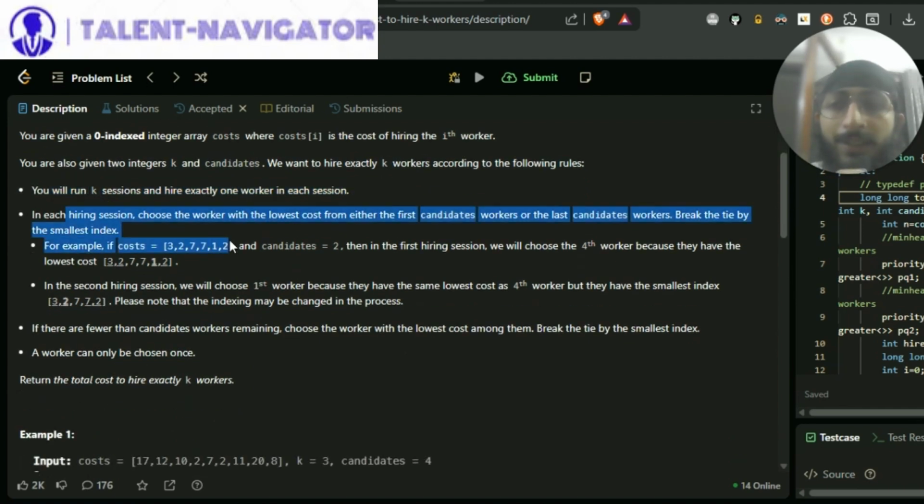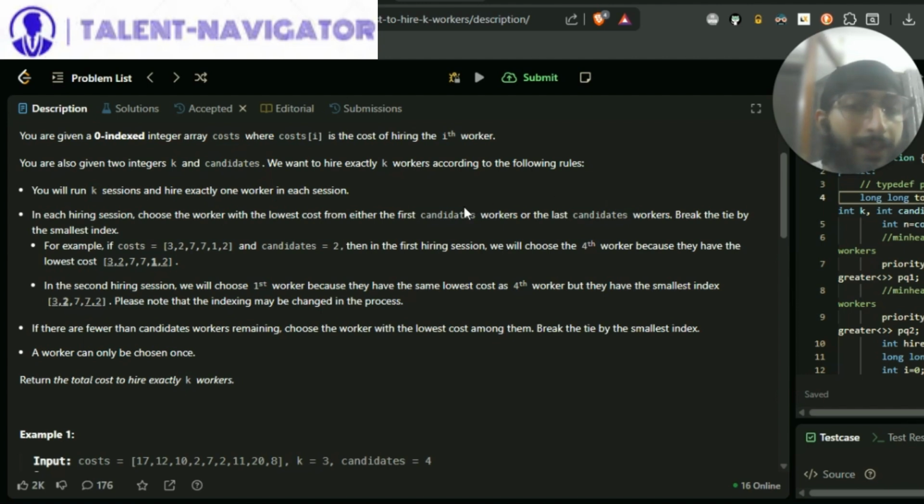In each hiring session, choose the worker with the lowest cost from either the first candidates workers or the last candidates workers. Now, candidates is actually an integer, as you can see here. Break the tie by the smallest index. So basically, for example, if costs is this array and candidates, which is an integer, is given as 2, then in the first hiring session, we will choose the fourth worker because they have the lowest cost.